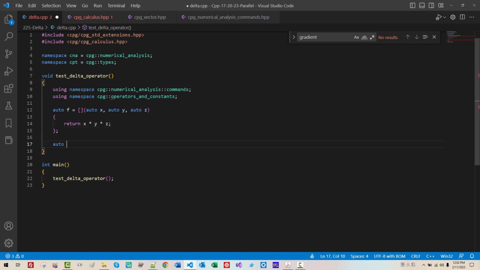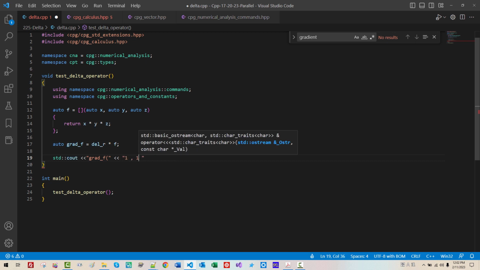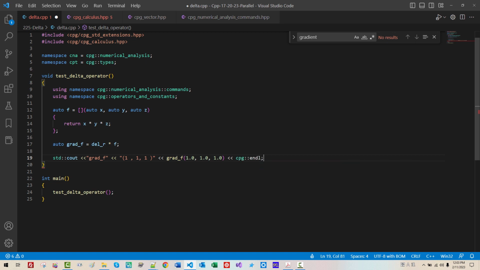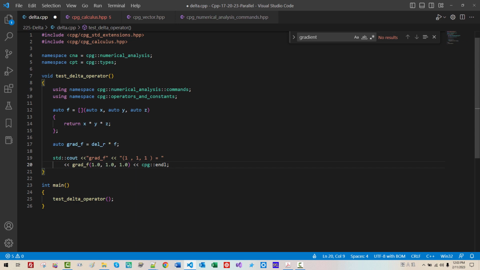Then constexpr auto gradient f equals, we can use del r times f, std cout grad f. For example, 1, 1, 1, grad f, 1.0, 1.0, 1.0. We now test our new implementation.